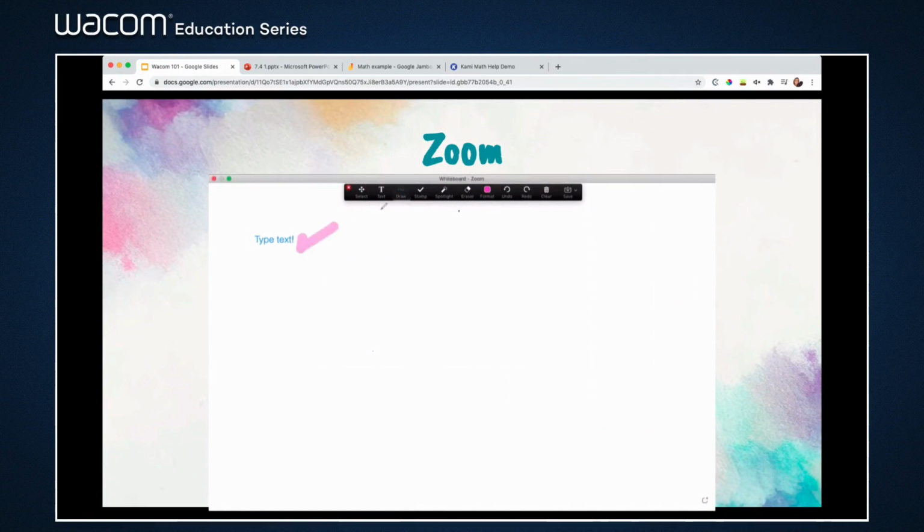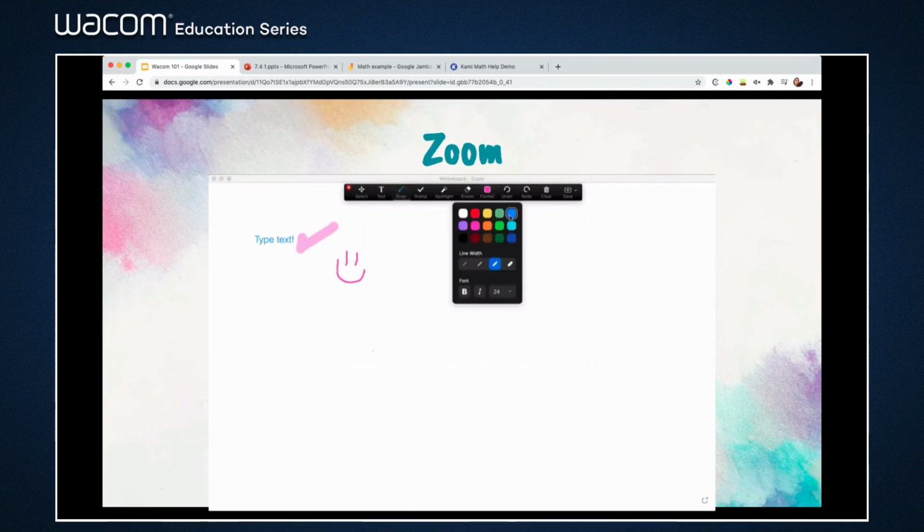So I was changing the opacity. This is going to be just a pen. And you can use the arrows. Again, I'm changing the color here.